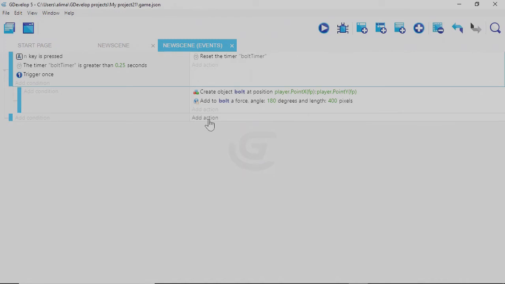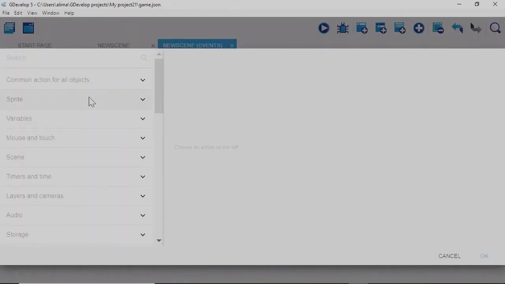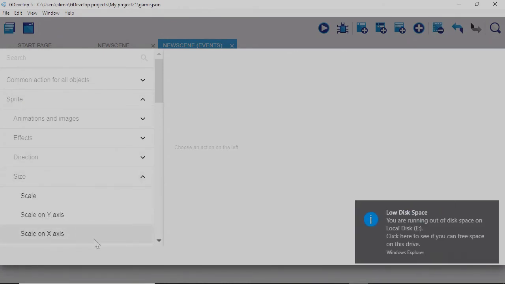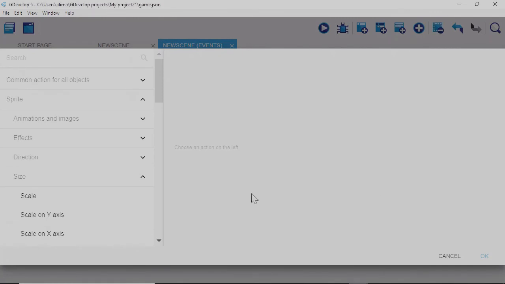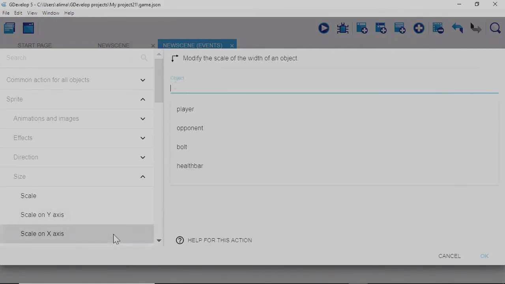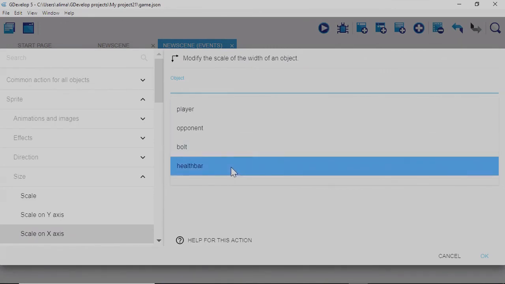So the way that we're going to do that is we're going to left click on add action. We're going to go to sprite. We're going to go down to size. And then see this scale on X axis. We're going to left click there. And we want to modify the scale, the width of an object. Which object do we want to modify? That would be the health bar.